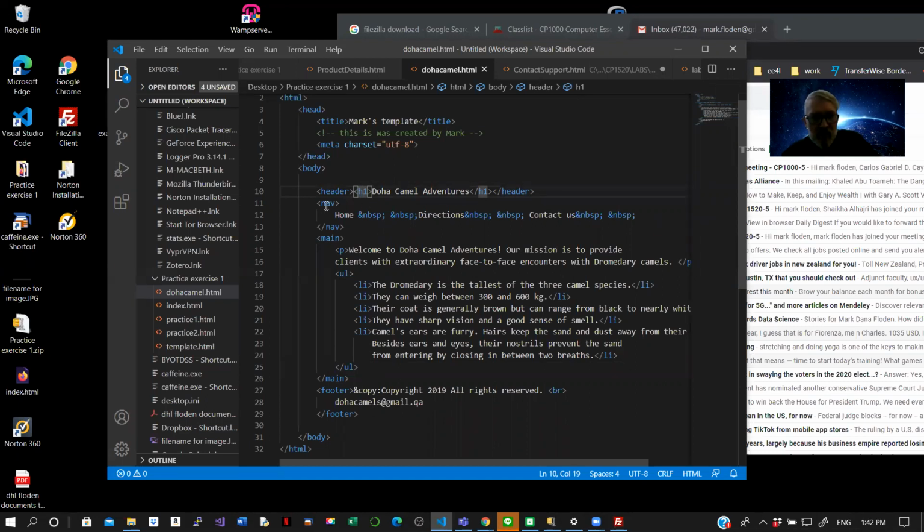All right, then we've got a nav element, and in the nav element we've got some words: home, directions, and contact us, and each of those has in between them ampersand NBSP, and that's a long way of saying, in HTML, give me a space. And you might say, well, why don't I just hit the space bar? Yeah, in Word it will, but it won't in HTML.